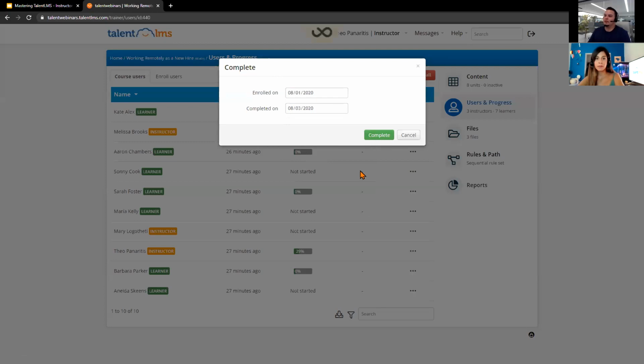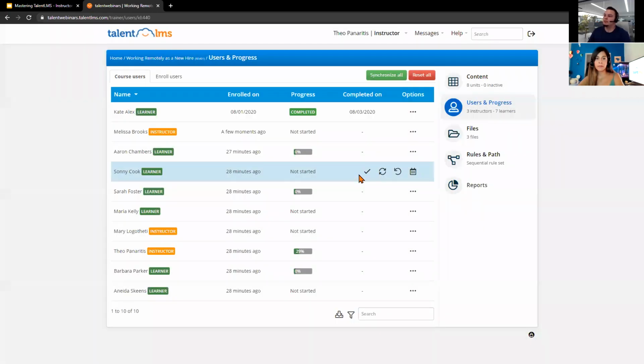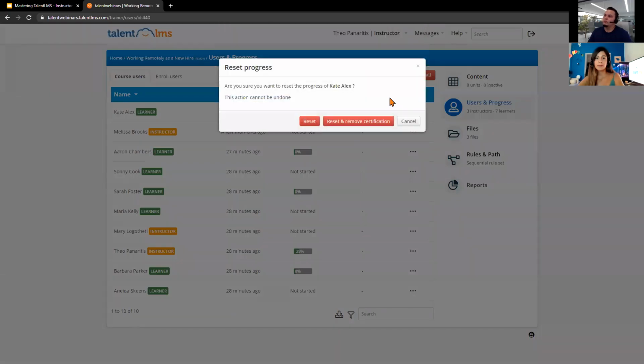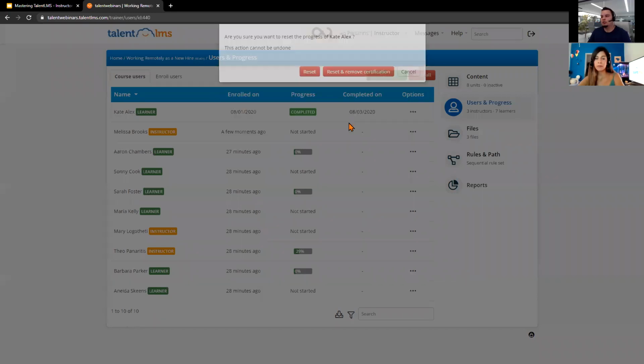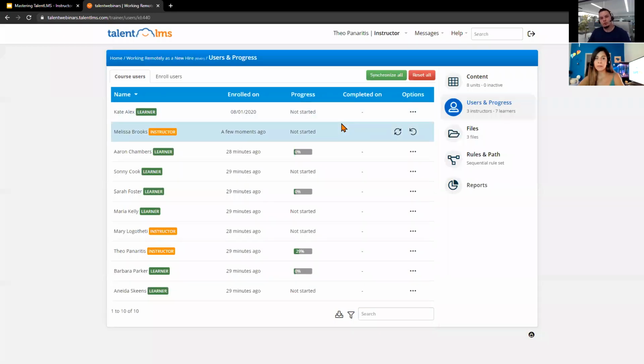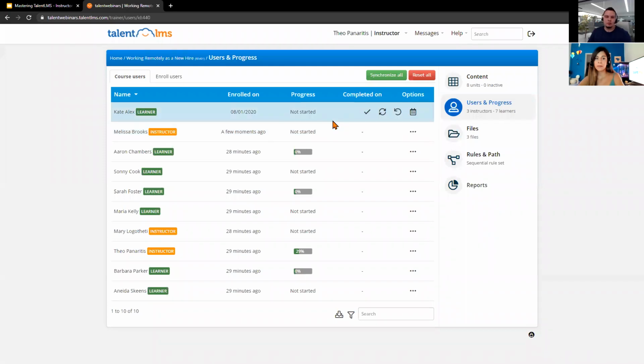So let's complete this course for Kate. And then let's say that we would like to reset this progress because that was perhaps a mistake. You can click on the reset icon here. And if you want, you can just reset the progress for Kate or reset and remove the certification that she has now received because she completed the course and got the certification associated with the course.